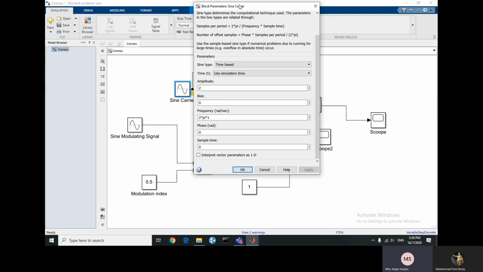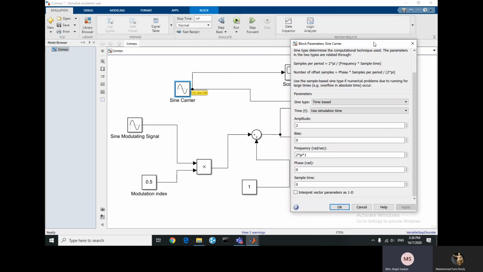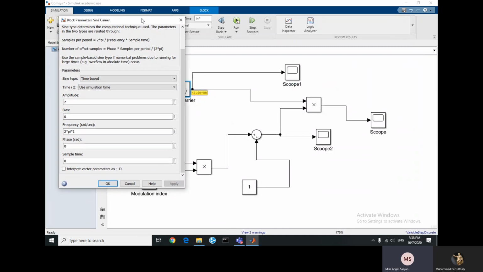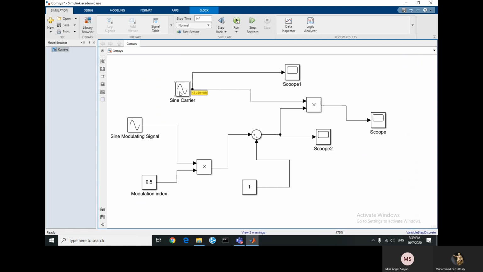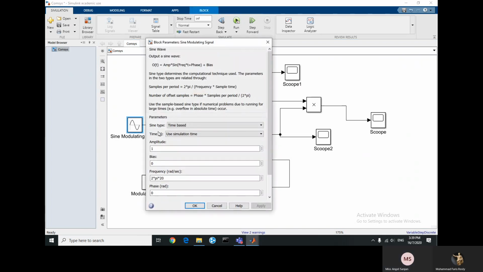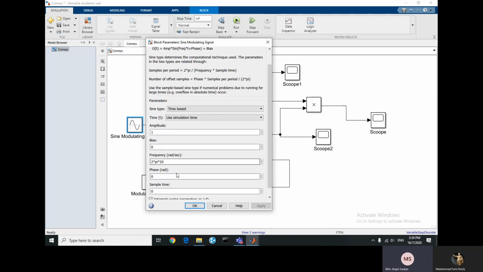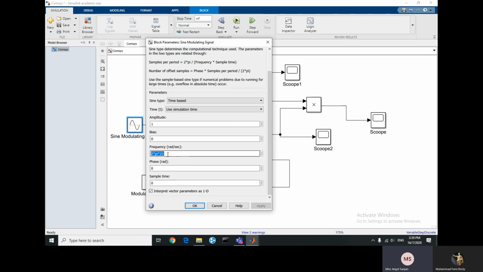Okay, for the properties, we set the value for our amplitude to 2, and for our frequency we use 2 pi 1 because we want the value to be 1 hertz. So you can apply it. And then for the modulating signal, we use the amplitude of 1 and then the frequency 2 pi 20, or 20 hertz.